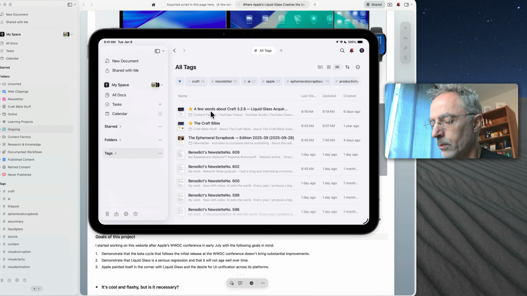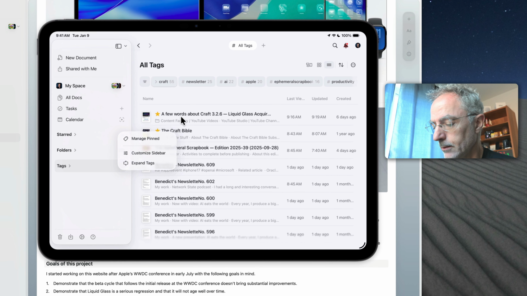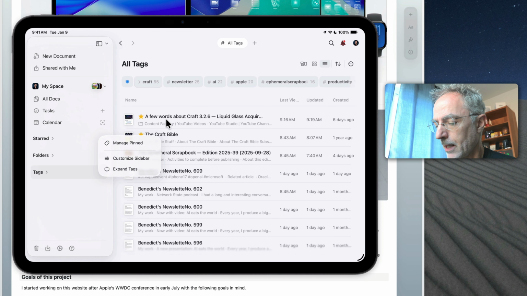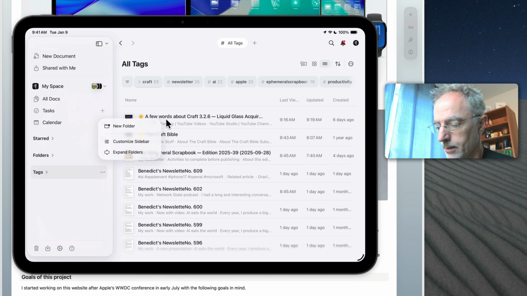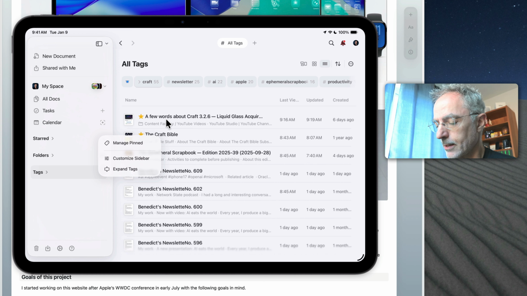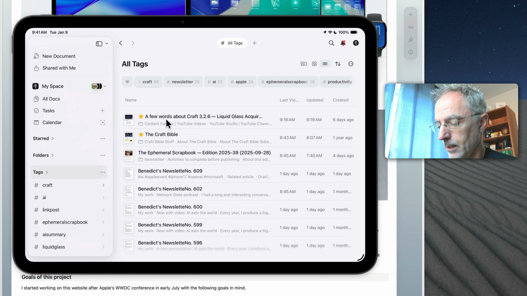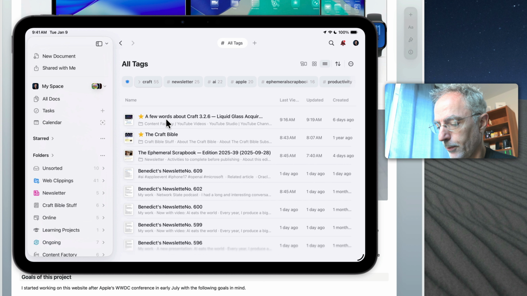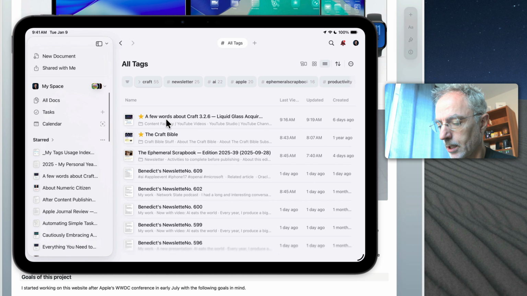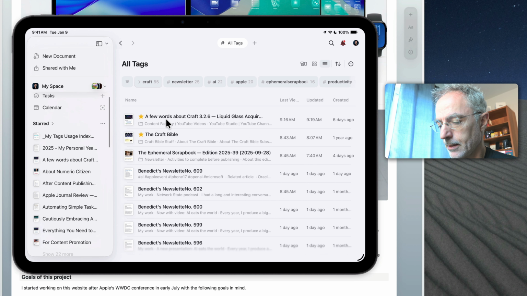And so if I go on my iPad here, you can see that I can expand the menu there, and this little animation is what Liquid Glass brings, a more playful experience, I would say. I can expand the tags here. I can expand the folders. I can expand all the documents that have been starred.